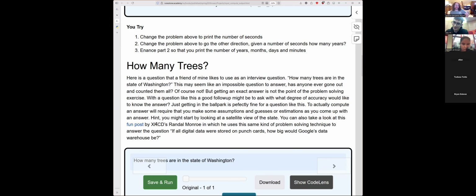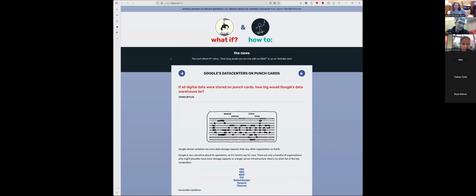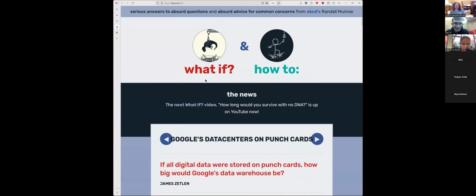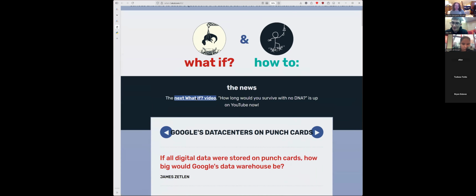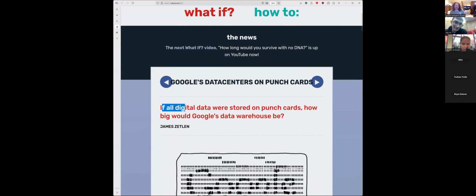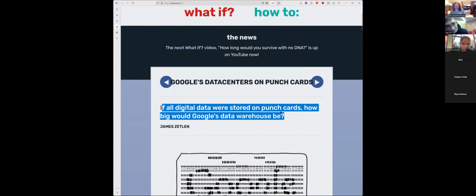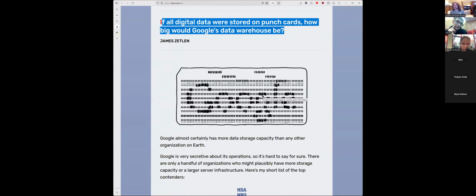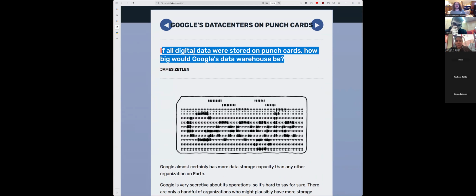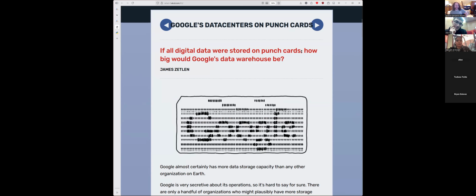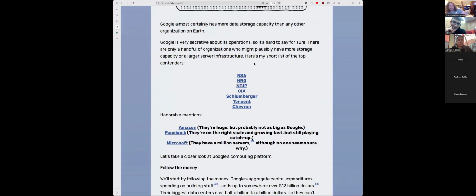How do you go about making wild guesses that are somewhat accurate? There's a comic artist called Randall Munroe, and he does a comic called XKCD, and we can see that he does these kind of questions all the time, and he writes books about these kind of things. What If and How To. If all the digital data was stored on punch cards, which are these old things, which is how we used to store computer programs, and that's even before my time, how big would Google's data warehouse be? Now, this was written back in 2010.